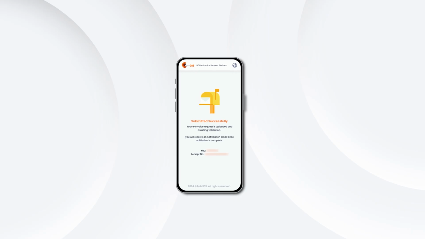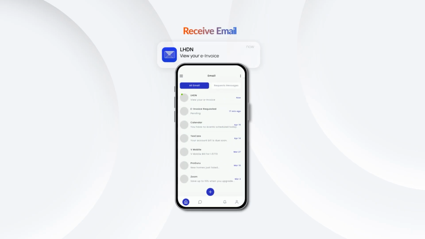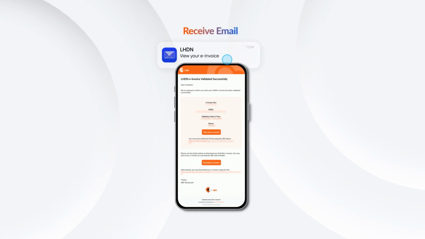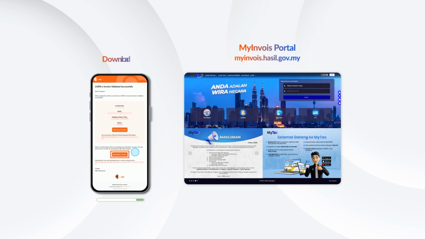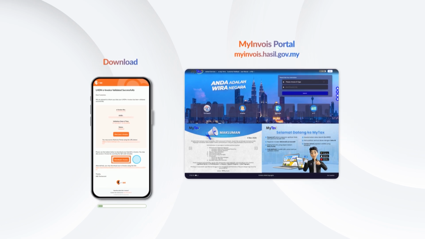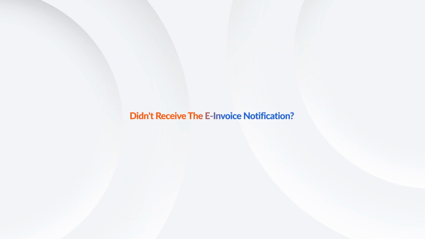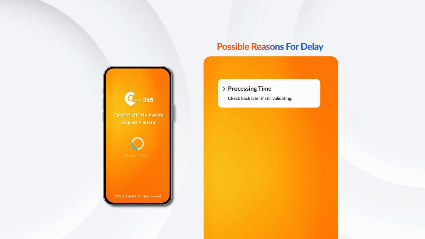Once the transaction has been validated, you'll receive an email. You can view your e-invoice using the View Your e-invoice button, access it through the MyInvois Portal, or download a file version to your device. If you haven't received the e-invoice notification, consider these possible reasons. The request may still be processing. You can come back to the form and check the status periodically.